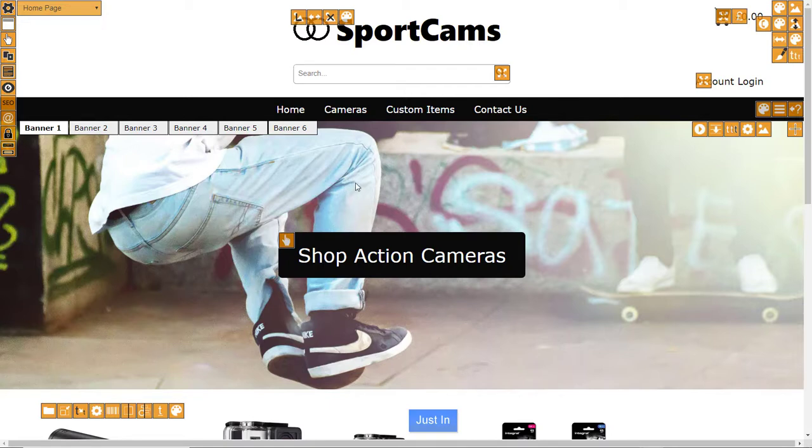So let's say, for example, this is a demo store. This is sellerdemo.com, and it's a demo store selling sports cameras and action cameras. So let's imagine we wanted to create a page, I don't know, with instructions for the cameras on it.